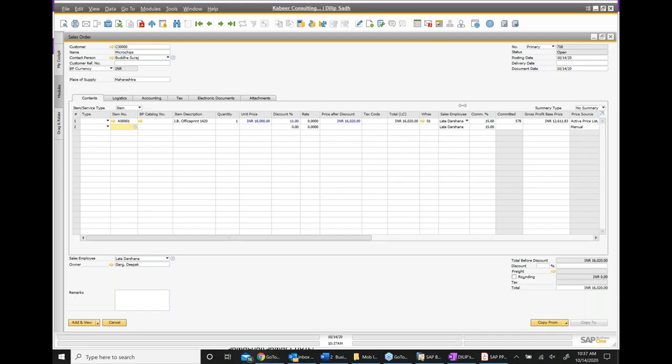So that is what this basically means, how the system automatically determines the price. And how does the price come into the system?